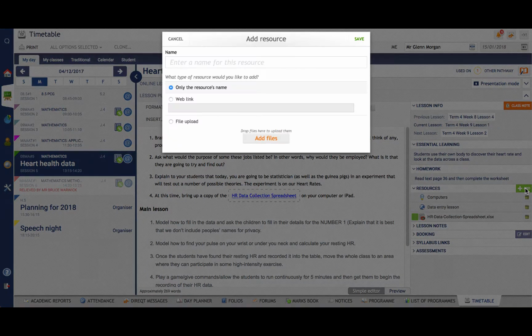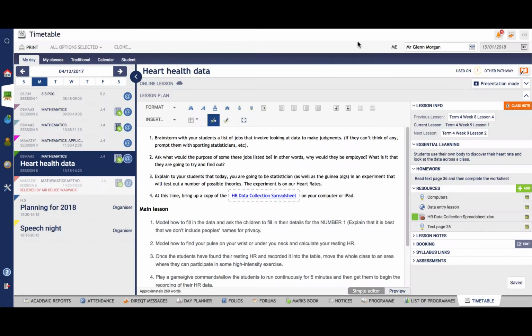When adding a resource through My Day, the usual dialog pop-up appears. Remember to always give your resource a name. Resources which have been added to an online lesson will also appear in this list. Resources can be removed by clicking on the Bin button.